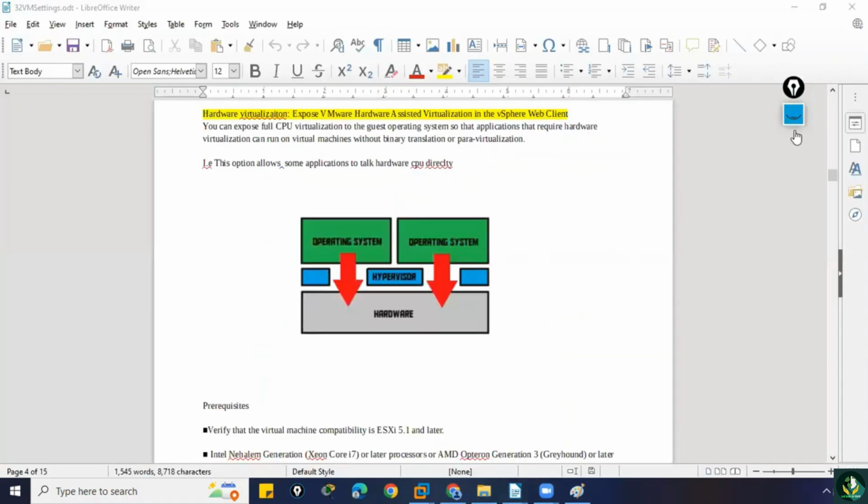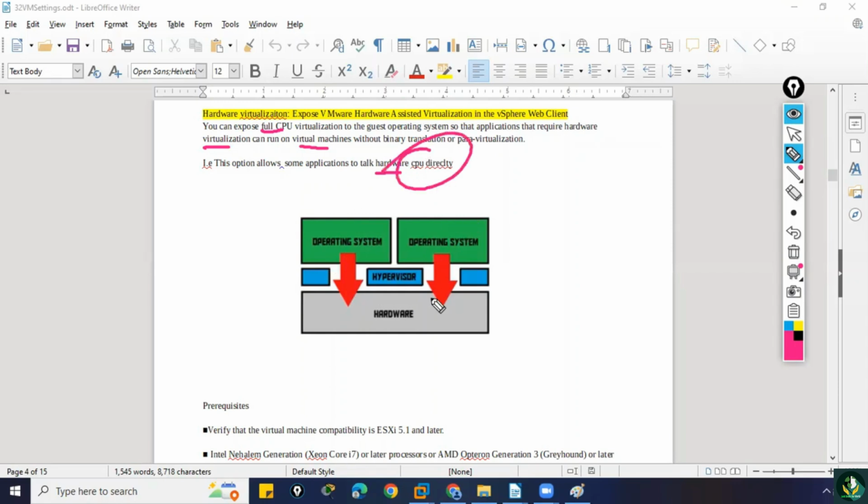So if you observe here, this is the hardware. In between the hardware and operating system, we have the ESXi, the hypervisor. When you select that option, the operating system is interacting directly with the CPU. So you can expose full CPU virtualization to the guest operating system so that applications requiring hardware virtualization can run on the virtual machine without any binary translation. This option allows some applications to talk to the hardware CPU directly.